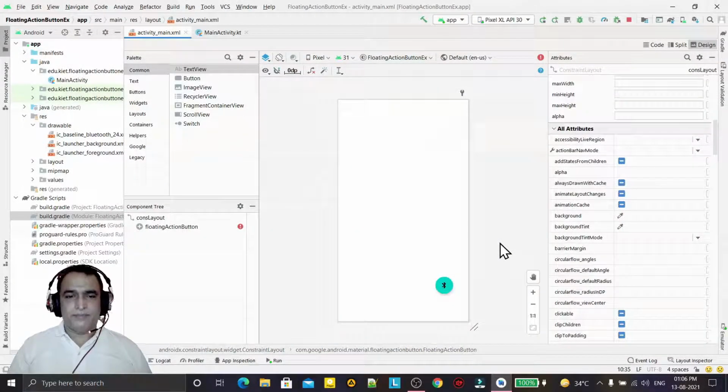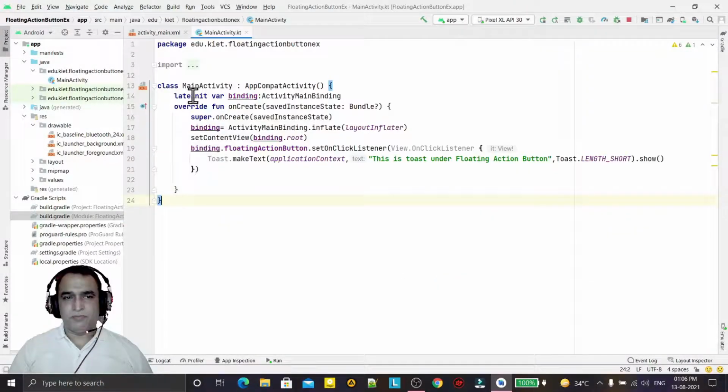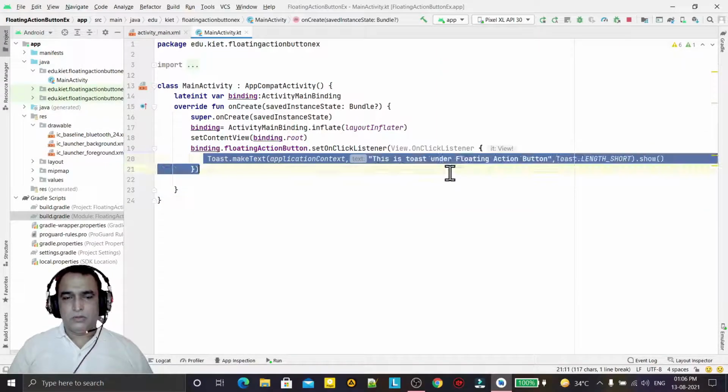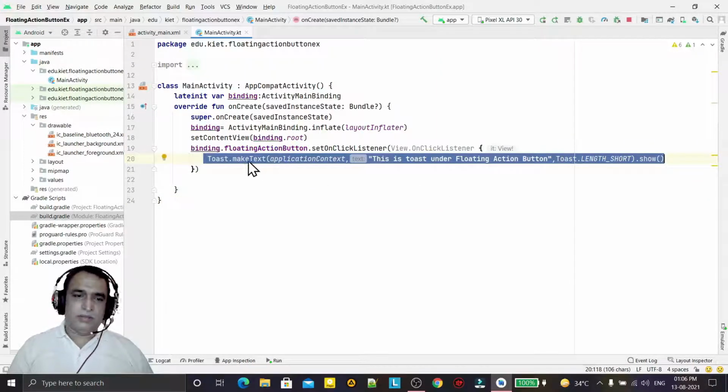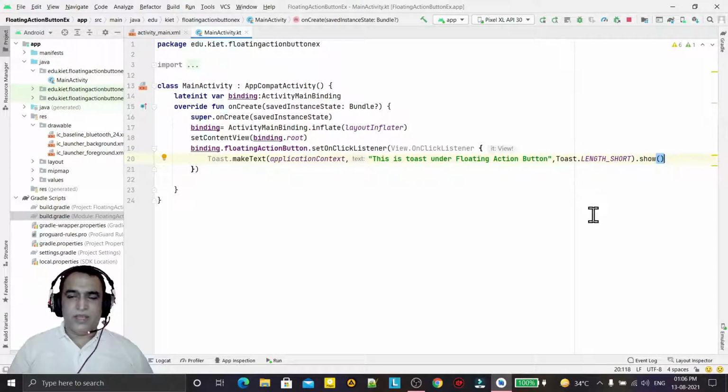Hello guys, in the last video we learned how to use the floating action button in our activity, and we showed an example of displaying a toast under the floating action button. But in more commercial applications, in place of a toast we use a snack bar. So we can use a snack bar here.